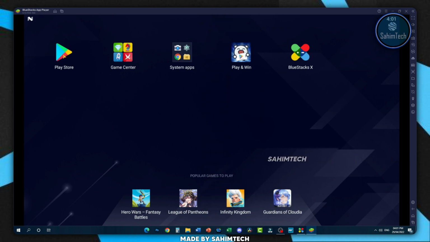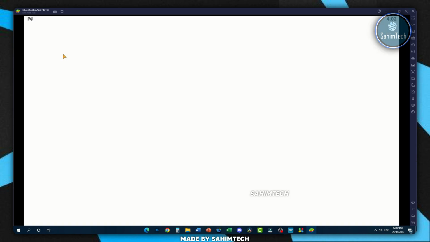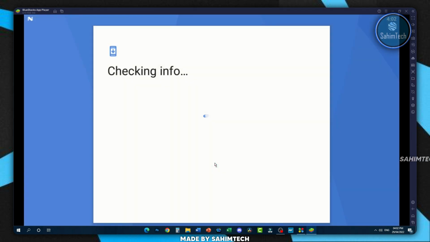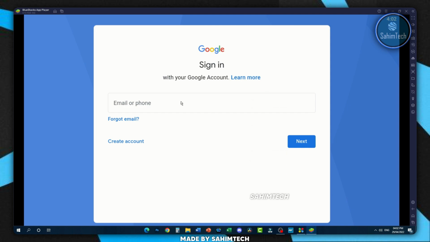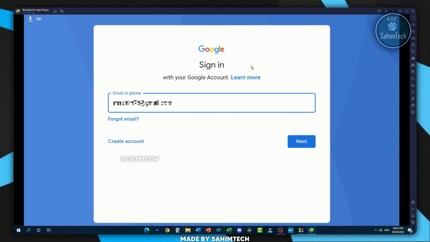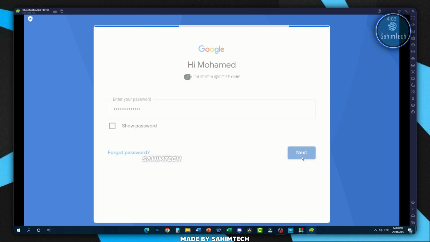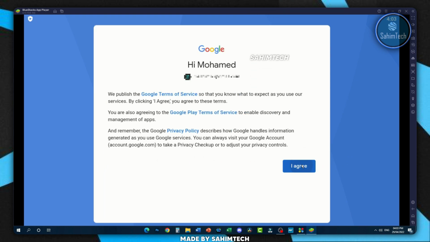Just open it up by just clicking on it. Here, as you can see, Play Store has opened up. Just wait for it to load up. Over here, just click on sign in. Or you just type in your email, whatever it is. And just click on next. And then just type in your password. And then go ahead and click on I agree.